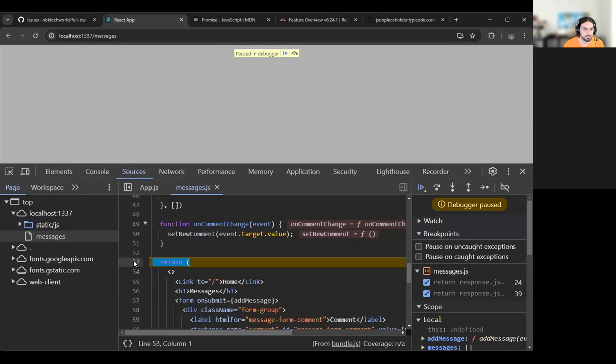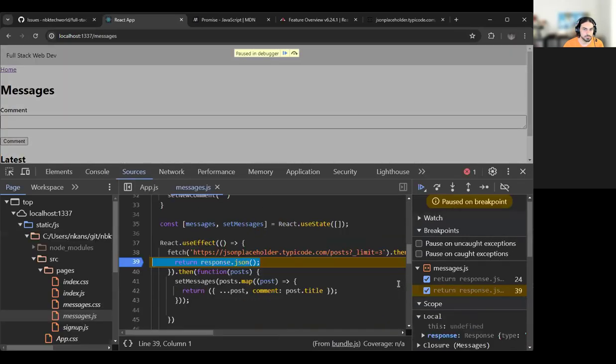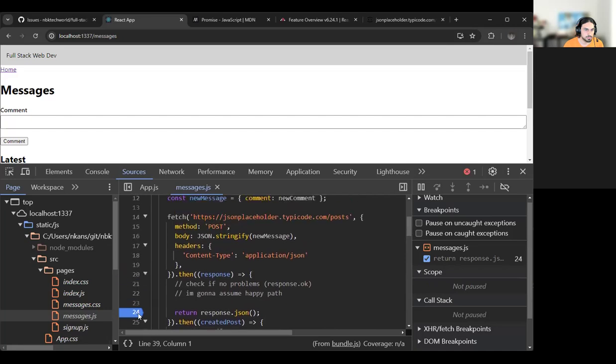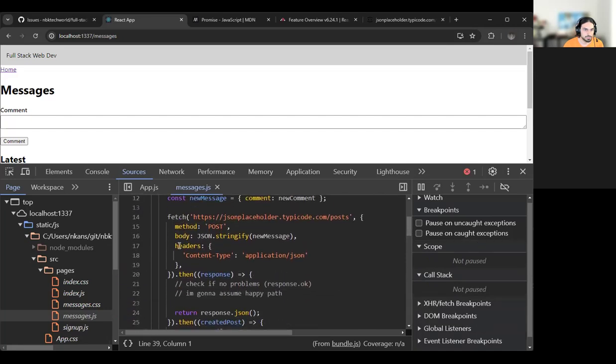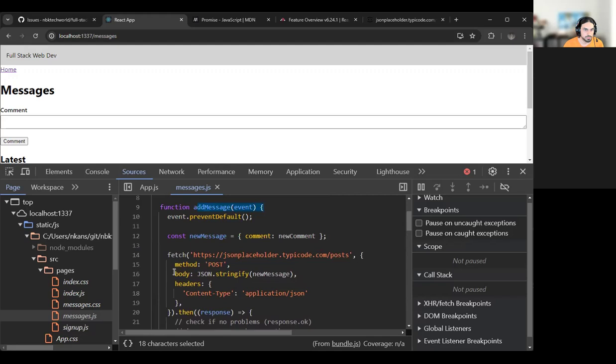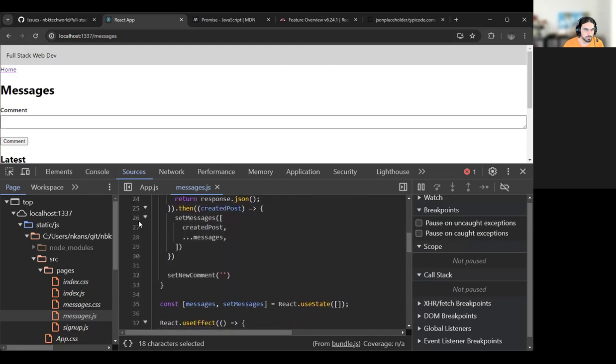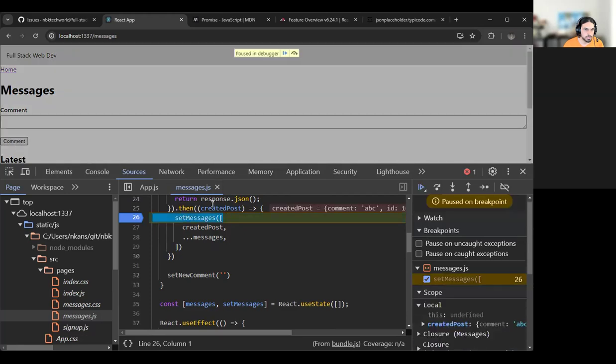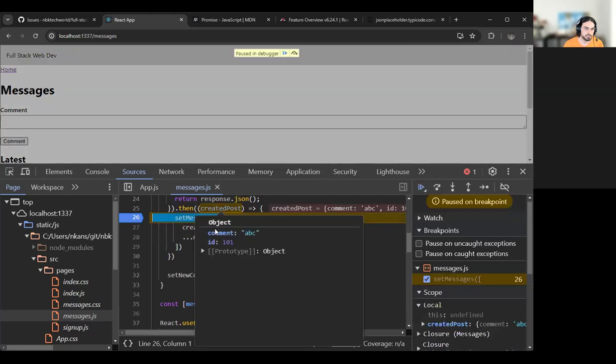Okay, we got a breakpoint here. I don't want it. Oh, here, there you go. I don't want that one. Refresh. I want a breakpoint, let me remove them, in the fetch here in add message. I want to show you that it creates the post. ABC. Let's see what we got. Oh, it did create it.